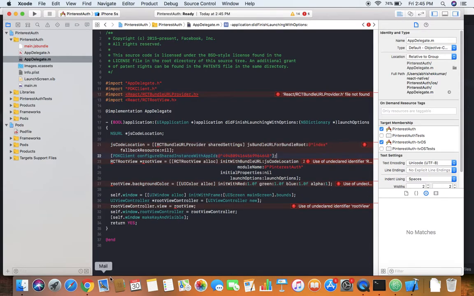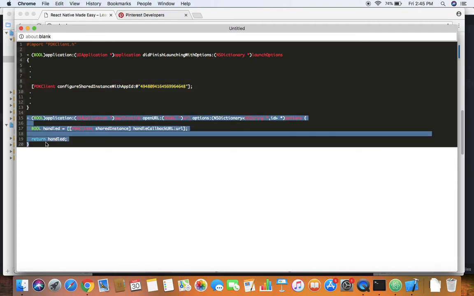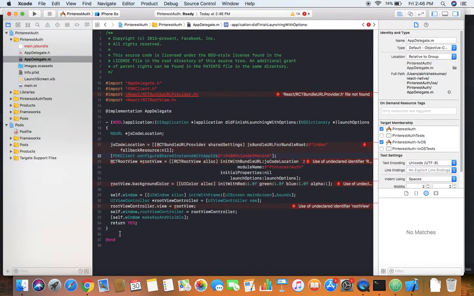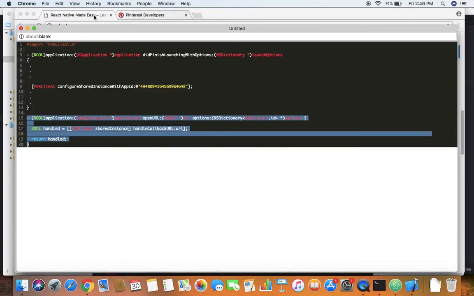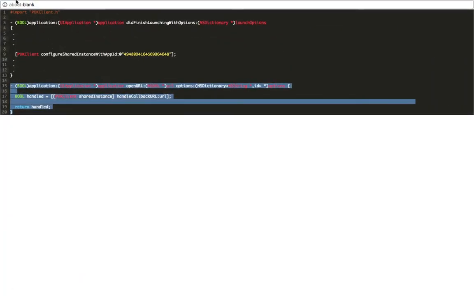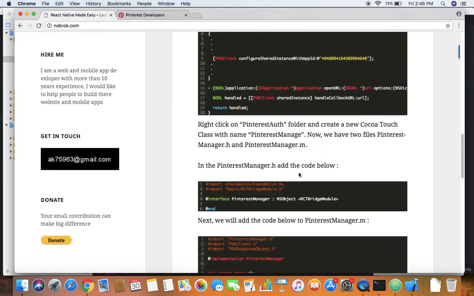And finally, we need to add this method at the end. Okay, so we are done. And let's see what we need to do next.